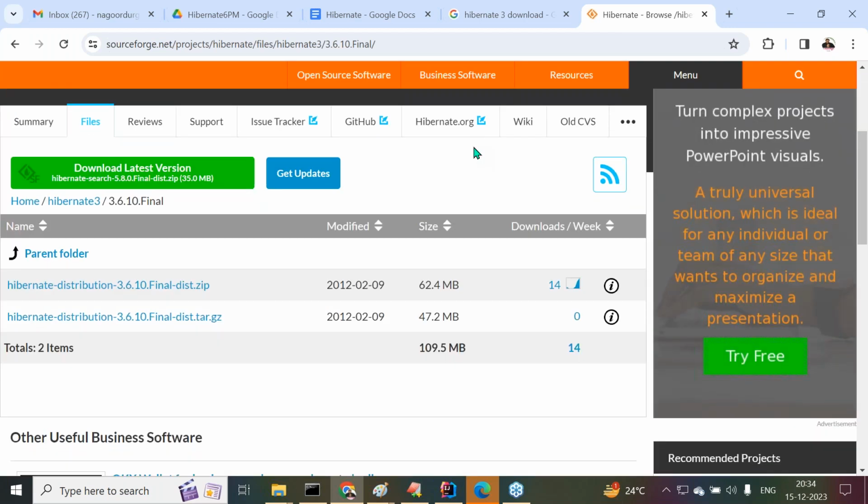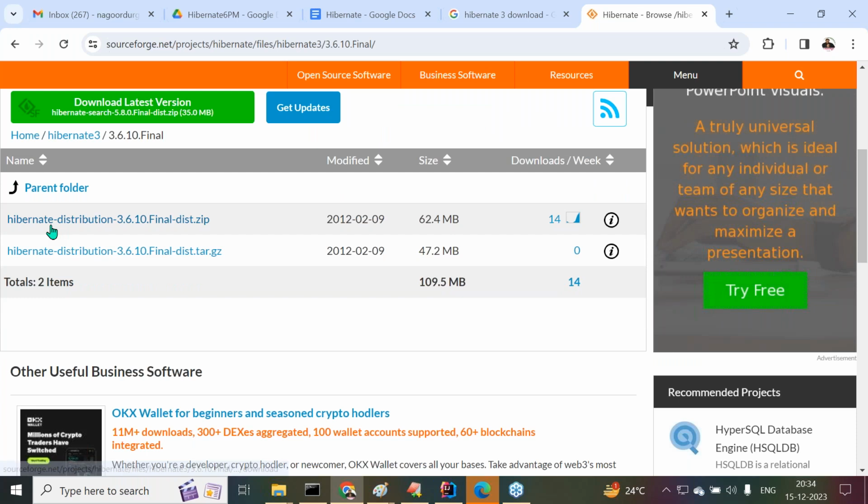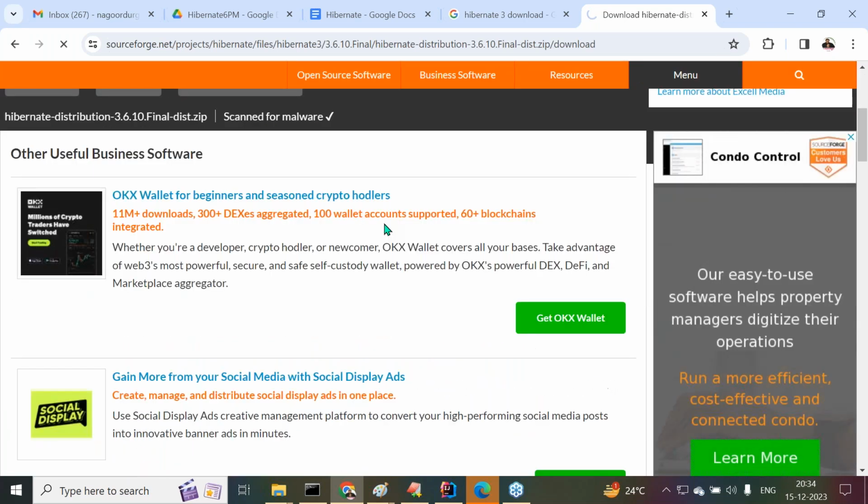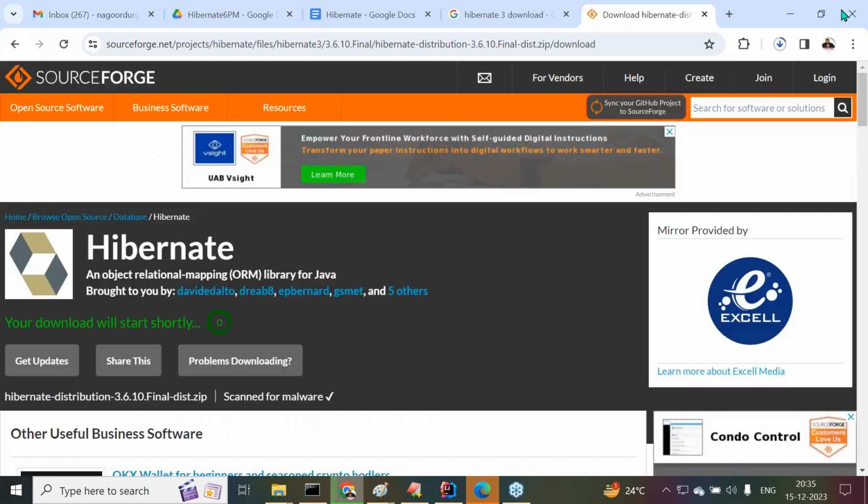All right, sir. Now Hibernate distribution 3.6 Final distribution zip is available. Tar is not required. This zip we have to get. Now let me click on this one. Yeah, it's starting now. It starts downloading. That's it. Downloading is almost completed.